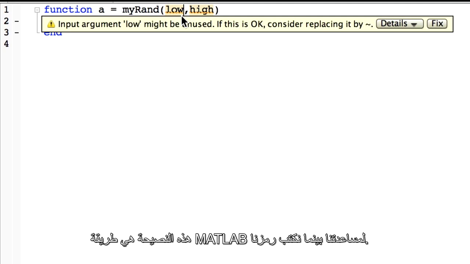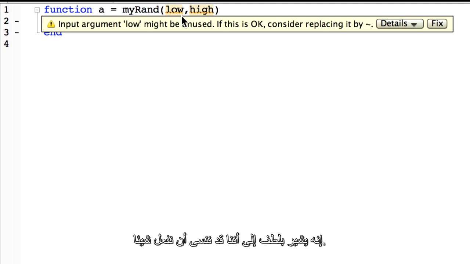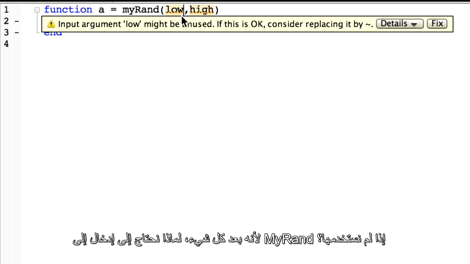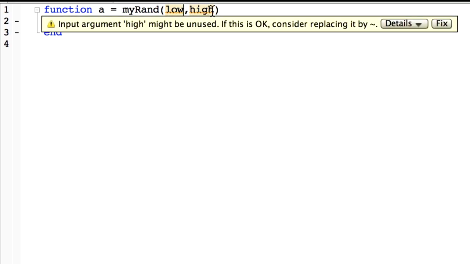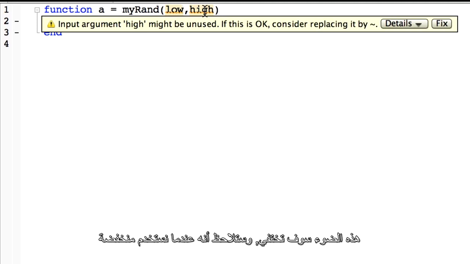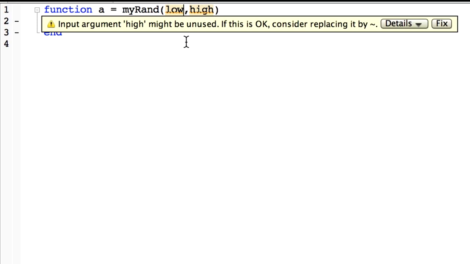This tip is MATLAB's way of helping us while we write our code. It's gently suggesting that we might be forgetting to do something. Because after all, why would we require an input to myRan if we aren't going to use it? If we hover the mouse over high, we get the same sort of warning about that argument. And also both high and low are highlighted, as you can see here, to alert us that something might be wrong. These highlights will disappear, and you'll notice that, when we use low and high in the calculation of A.